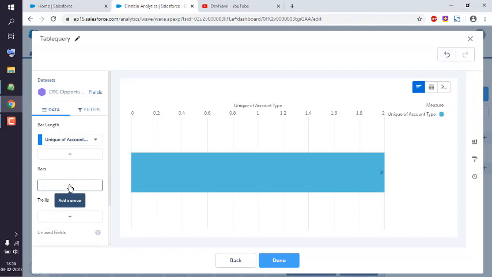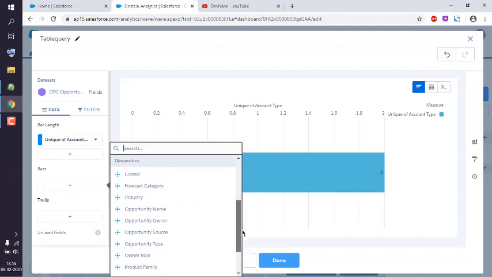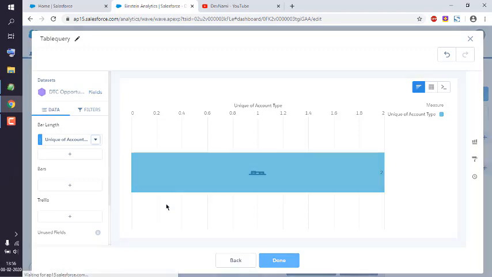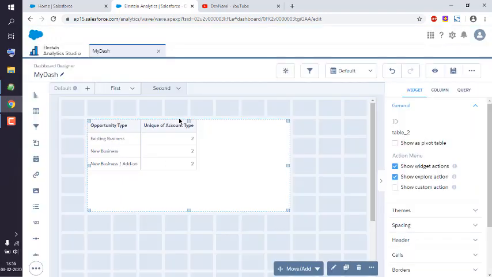Now in bar I wish to check out unique accounts where it has opportunity type. So here you see your business has existing business, new, or add-on. Based on account type it has managed to filter it out. And you can click on done and it will form this table here.